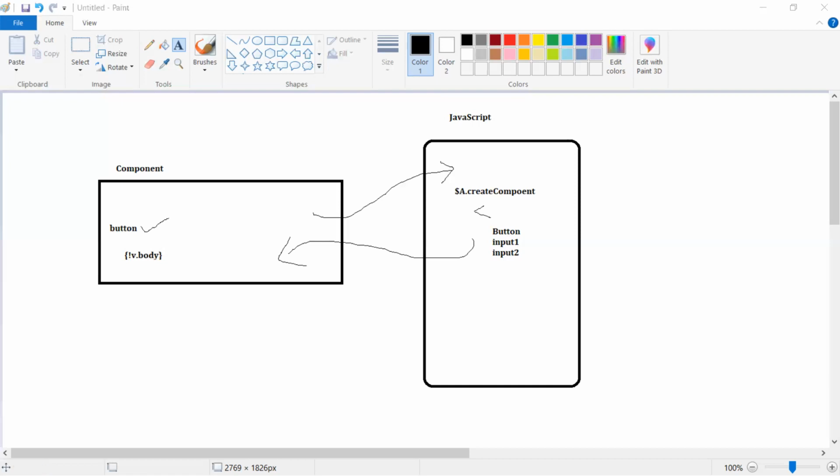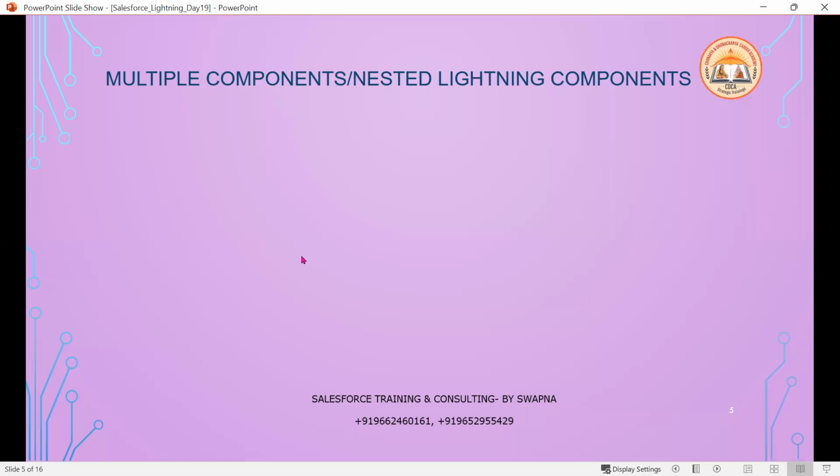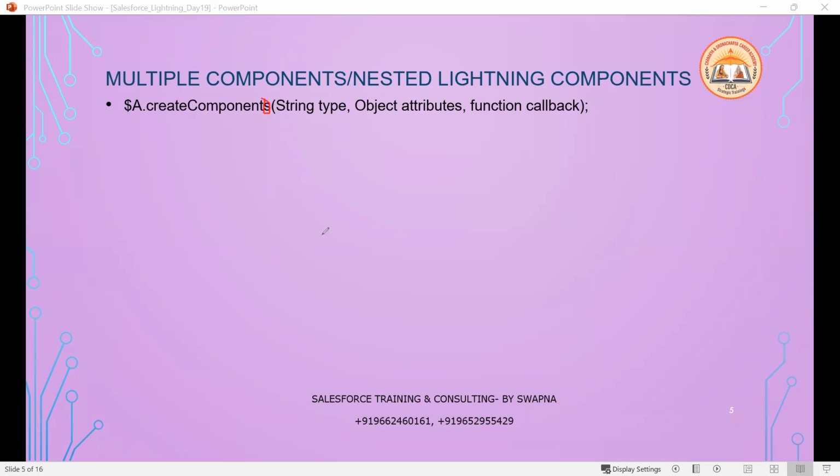So in that case, we will go with $A.createComponents. We use $A.createComponents if I want to create multiple lightning components during the runtime using JavaScript. The parameters are the same. It has a type, then attributes, and the callback function. So what is the type here? Yesterday we have seen what the type is.